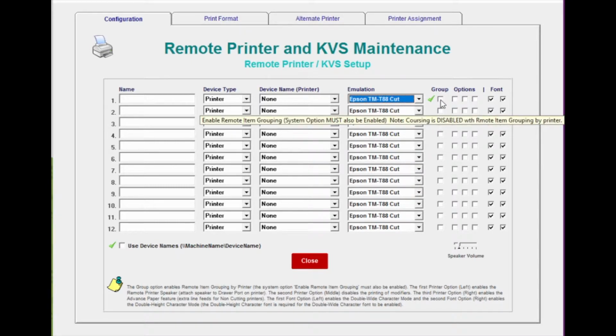This first checkbox here is for remote item grouping. This will group your items together if that system option is enabled. Your first option here is to enable the speaker if you have a speaker plugged into the cash drawer port of the printer. Your second option here disables printing modifiers. Third option is to advance the paper in case you have a non-cutting printer so you can tear the paper off. And these two buttons increase the font size of the printer.